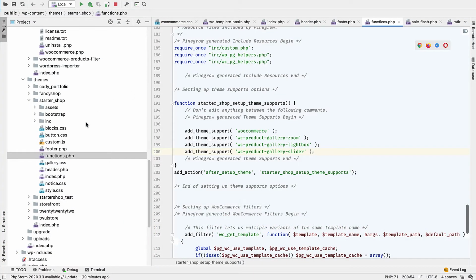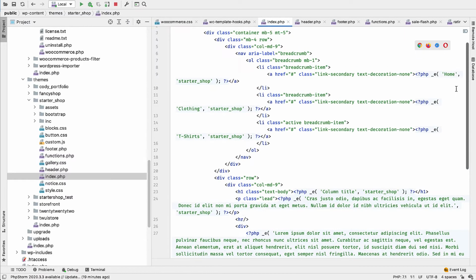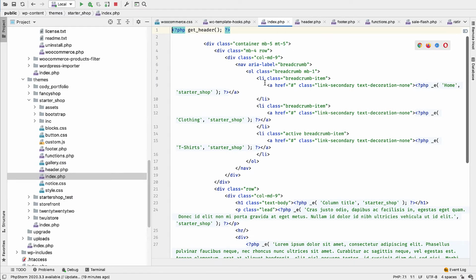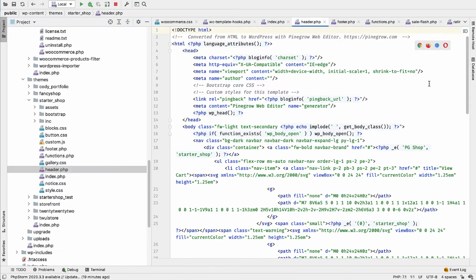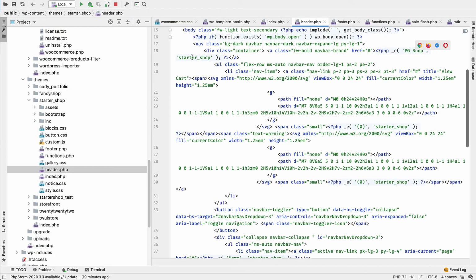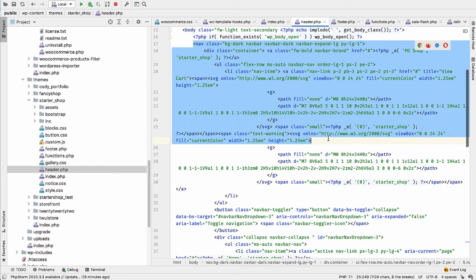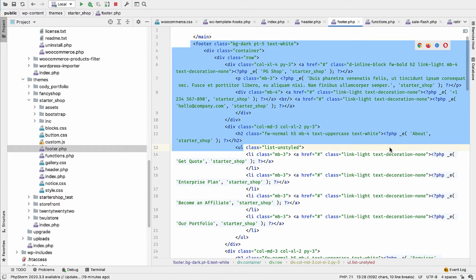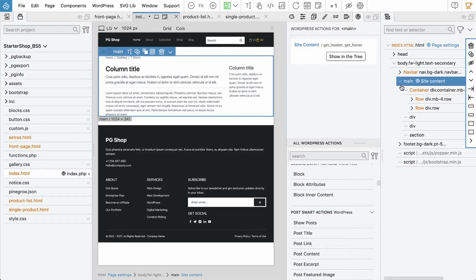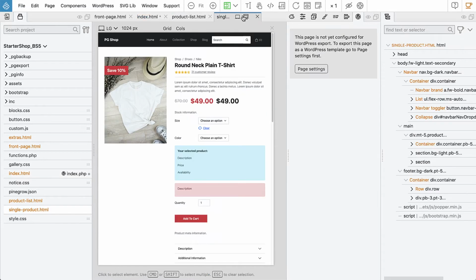Let's go back here, and if we now check the index, it doesn't contain the navigation and the footer anymore. If we check the header, we see that the navigation is now part of the header, and our footer element is now part of the footer PHP. Now with site content set, let's go to single product.